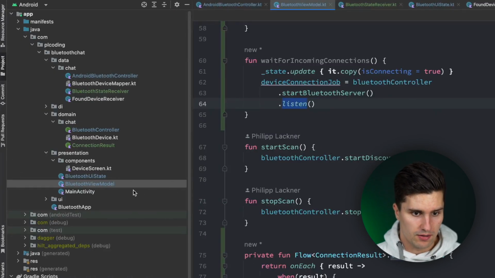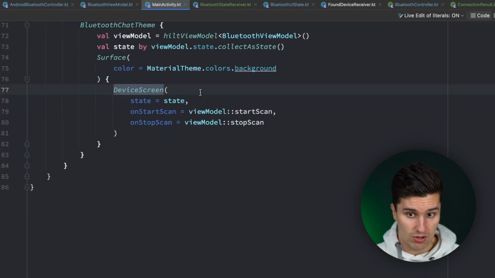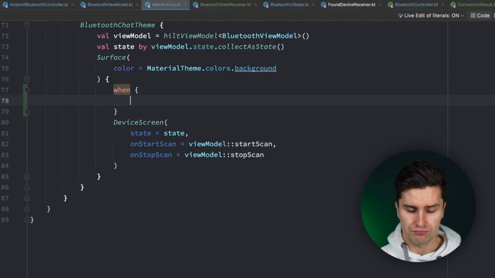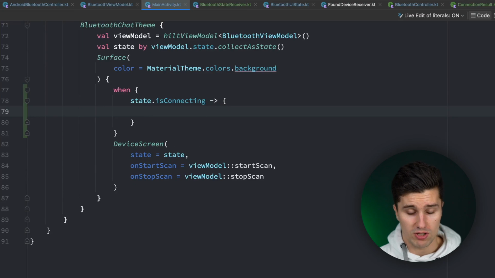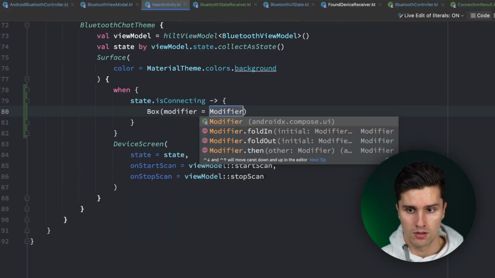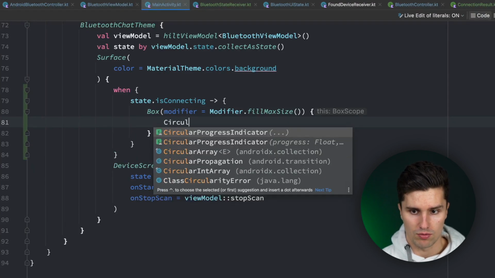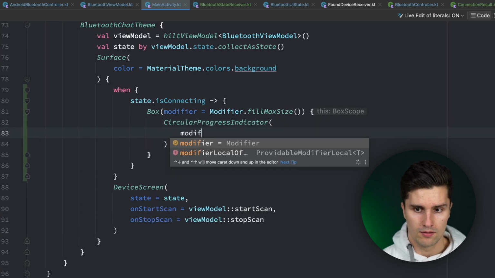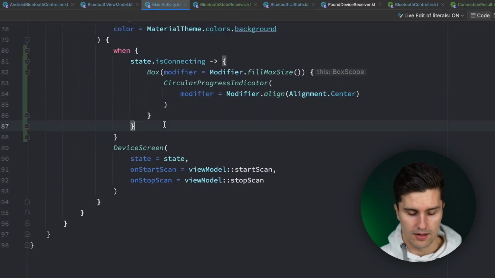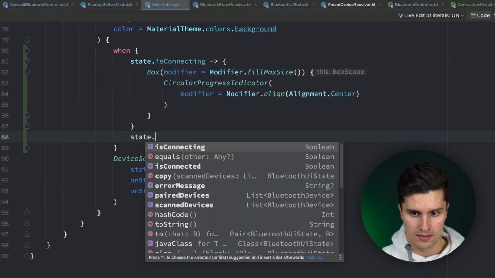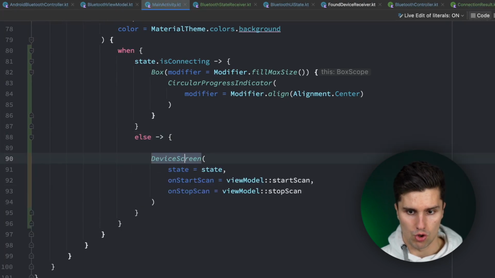And then in our UI, so main activity, here in our surface where we just show the device screen right now, we want to have a when expression because when the state is connecting, we want to show our progress spinner UI. So we just show box, modifier, fill max size. And in here, we will have a circular progress indicator, which we align in the center. So modifier is modifier align center. And else, we then want to show our device screen.